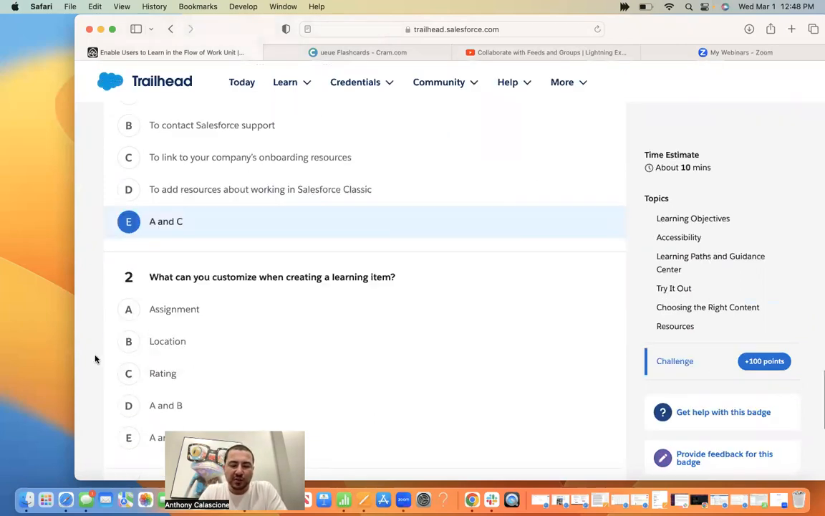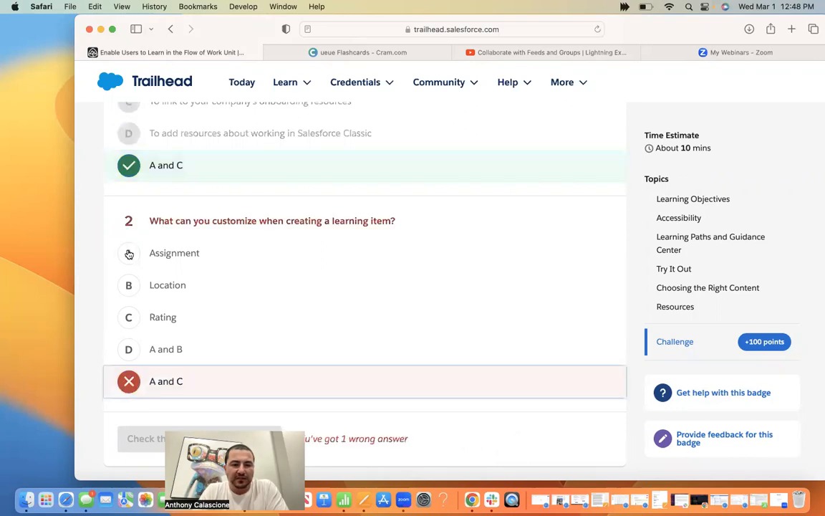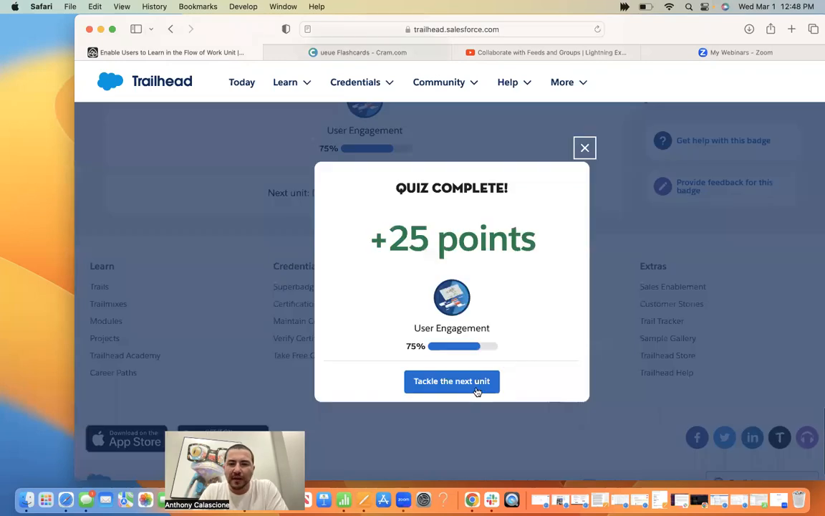What can you customize when creating a learning item? Assignment, location, rating, A and B, A and C. So we know A is the answer. It's just a matter of if B and or C is the answer. What can you customize when creating a learning item? Assignment, location, rating, A and C is E. But it's really just A, but it's really D, A, and B. How am I?